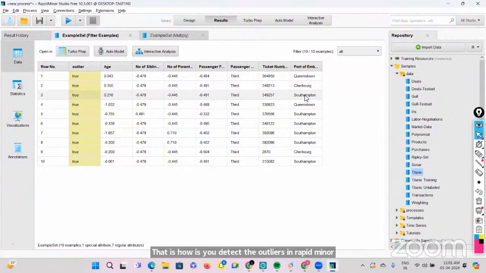Up to now we have discussed typecasting, how to change the data type. I have also shown you the remove duplicates operator, in case you have any duplicates present in your data set. And the third one we have here is outlier analysis, how to detect your outliers in RapidMiner Studio. So I'll give you a few minutes.